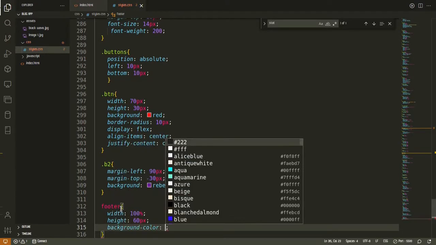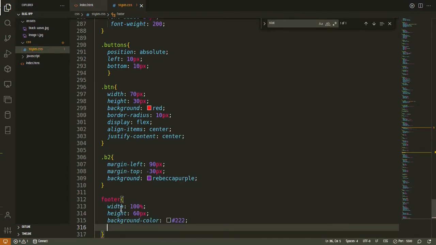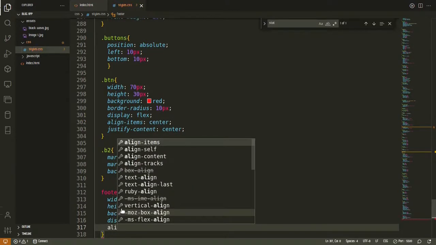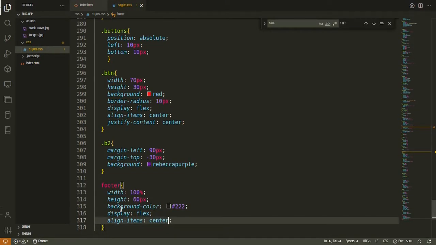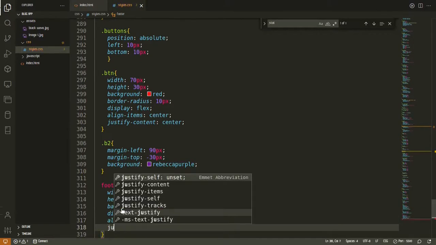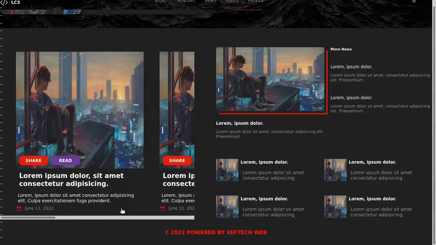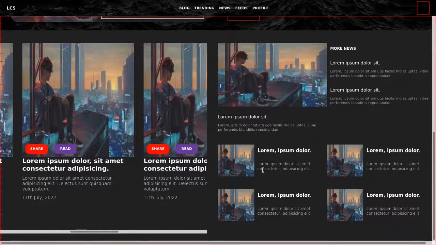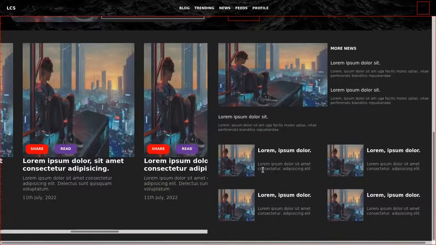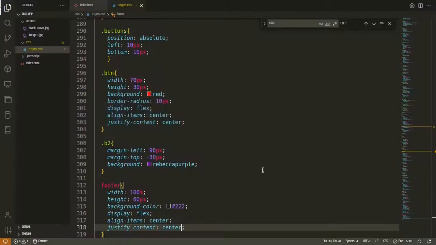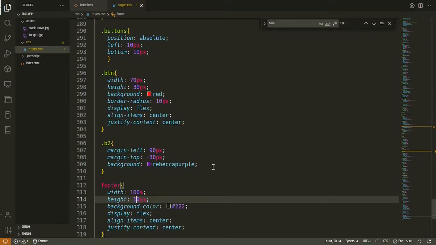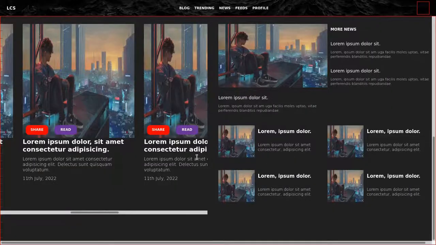Background, I'm using this color. Display flex, align items center, and justify content center, right? Let's see how it looks now. Okay, good. But then it's too thin. 60 pixels is too thin. Let's try 160 pixels. Okay, that looks good. Let's try 120 pixels. Okay, now it's way better.